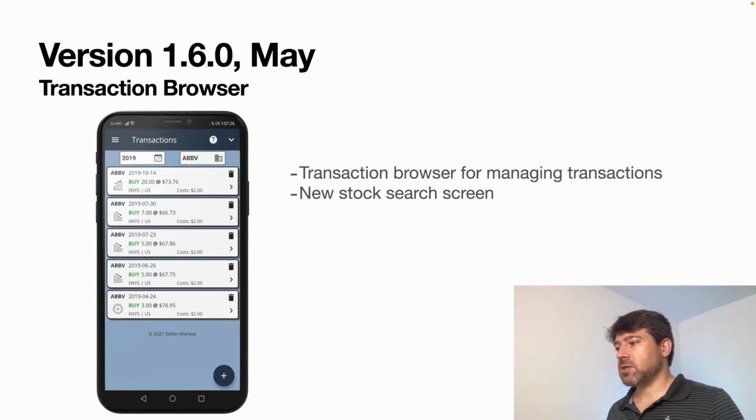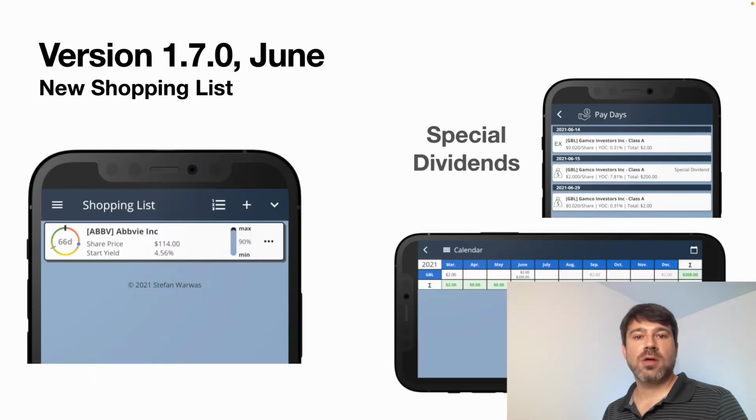And we also changed the search screen. The search screen has now this quick select panel of frequently used stocks, and we also redesigned the search bar. Version 1.7 was released in June. The main purpose of this release was the redesign of the shopping list page. It was the final step in the redesign of the application.